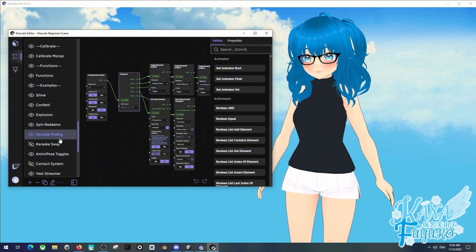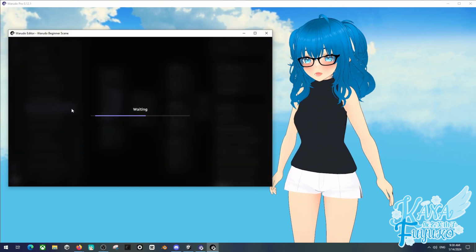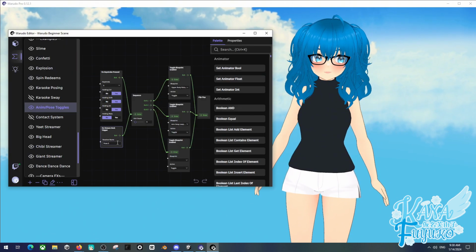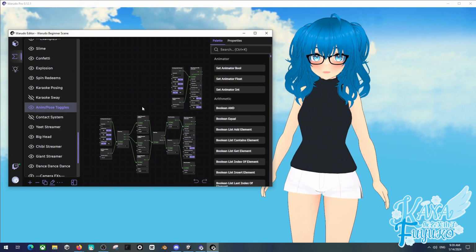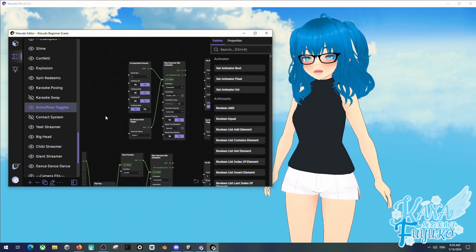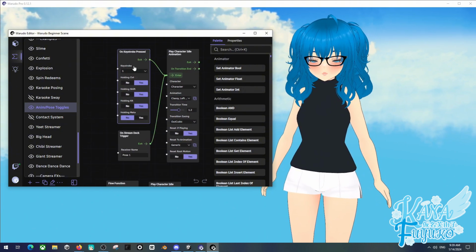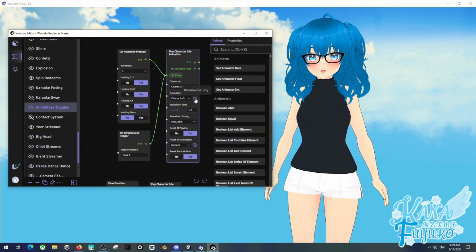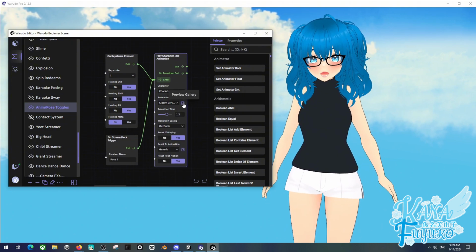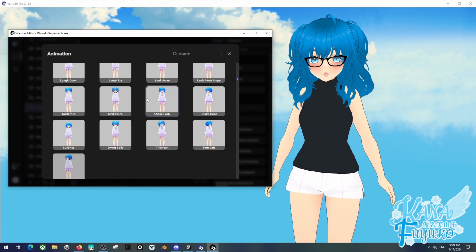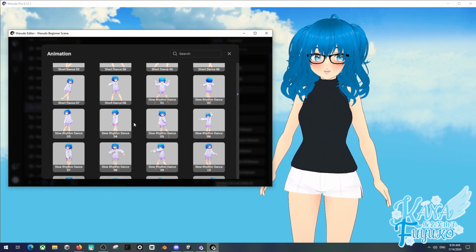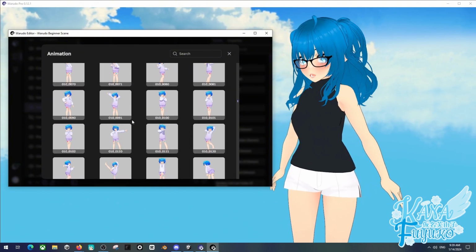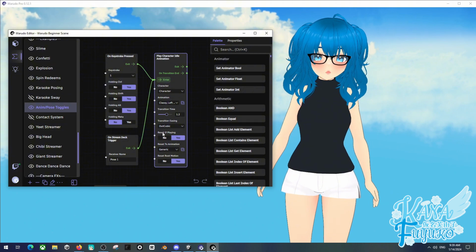Now, animation pose toggles. This one is simply just examples of how you can toggle animations. You could just look at how it's set up. And you can even change the animation by clicking on Preview Gallery and just going through the hundreds of animations Warudo provides, so that way you can toggle whatever animation you want.